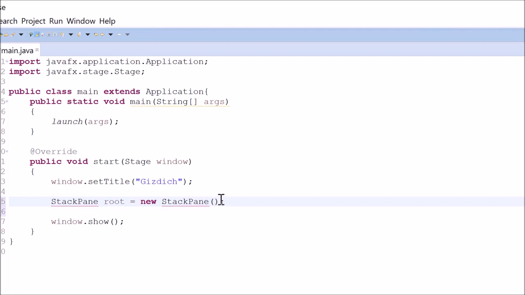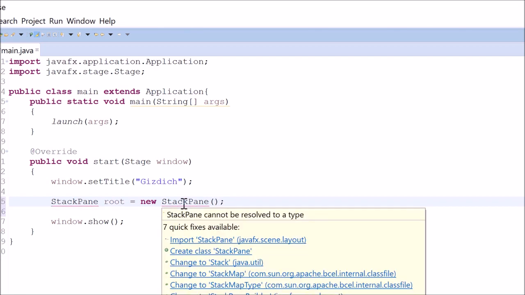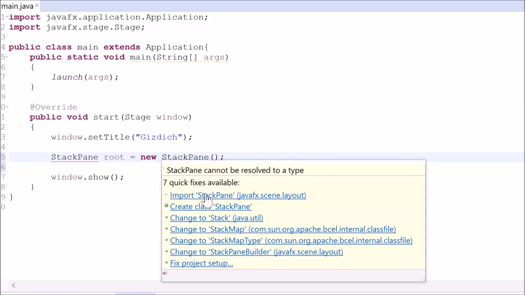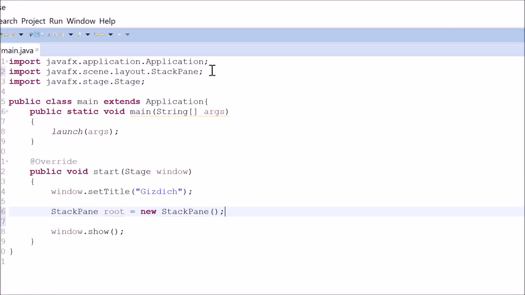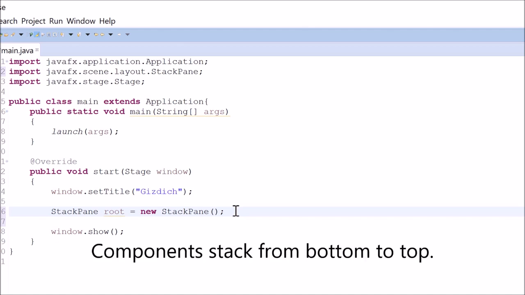Alright, so this is our new layout, and this layout requires a library as well, which is this guy right here. So what StackPane does is for every components that you have in your window, they all will be stacked on top of each other. And you'll see what I mean later on during this video.